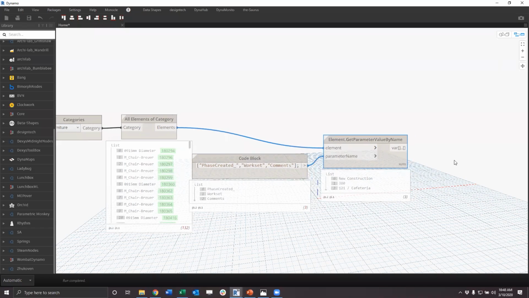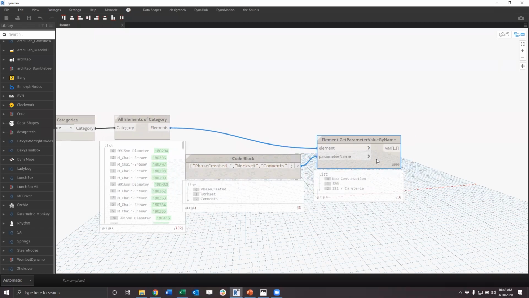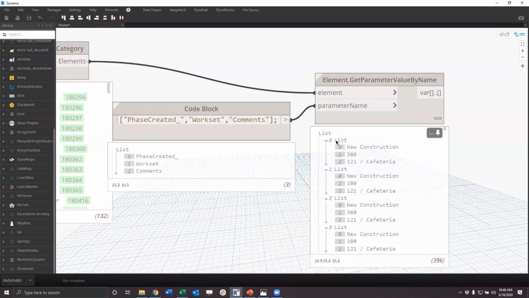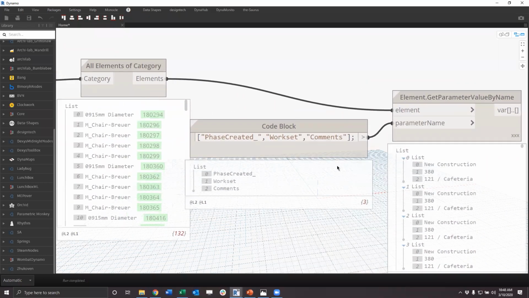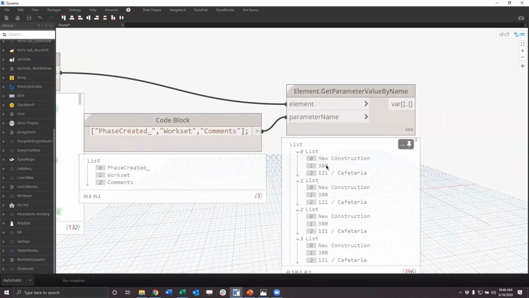A couple of things I can do. One thing I can modify and play with is the list at level, or I can modify the lacing and set it to cross product, meaning this is going to iterate over each and every one of these elements. We can see here index 0 is this first Revit element. I have the phase created, the workset as the element ID, and then the comments, which was the number and room name. So I need to modify this.